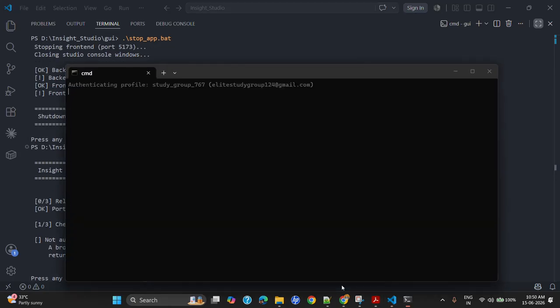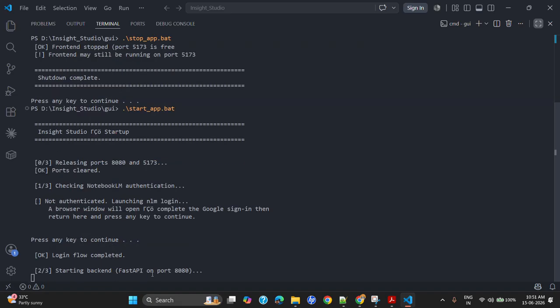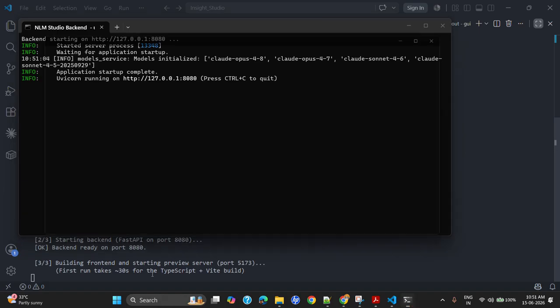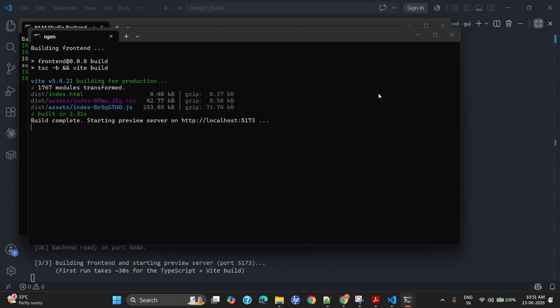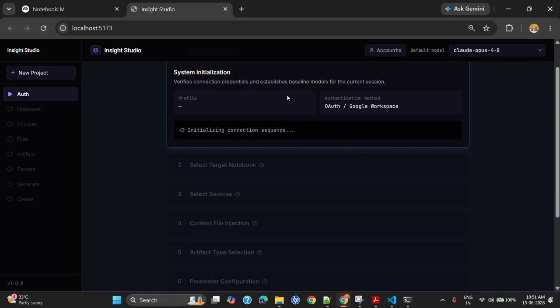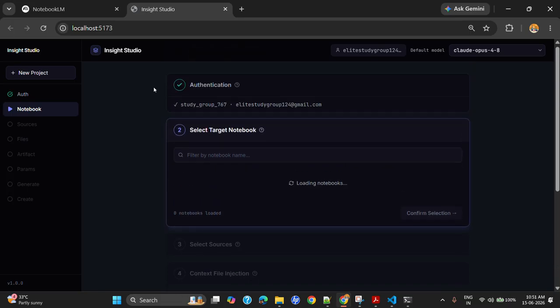Now you see, it has authenticated with my Gmail ID, and authentication is complete. Now I will start this app. So it has started now, and this is the custom app which I have built using Gemini, NotebookLM, and Claude Code. Here, if you see, this is the front end UI of this app.